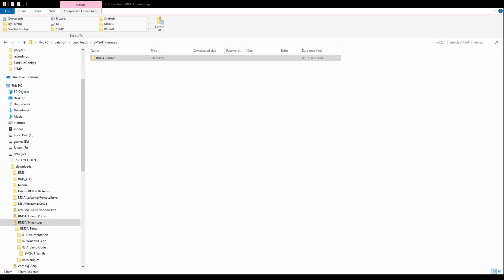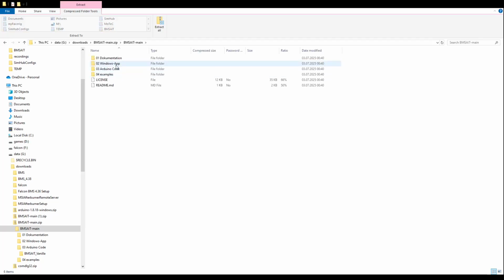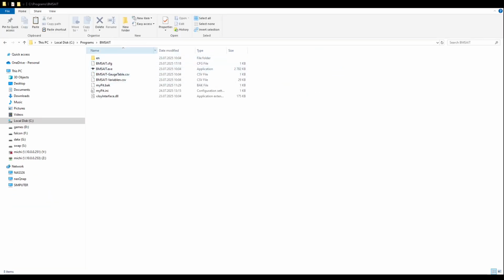After opening the zip file, the first step is to extract the Windows app folder to the location you want to run the app from. In my case, I copied it to C programs BMSAIT, but of course you can copy it to wherever you like.